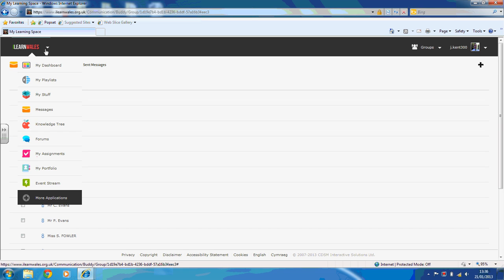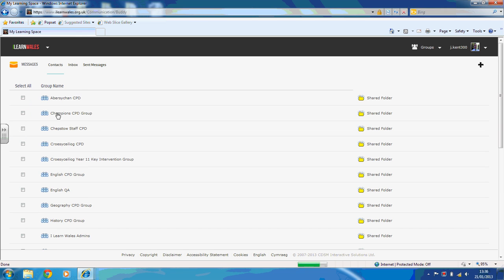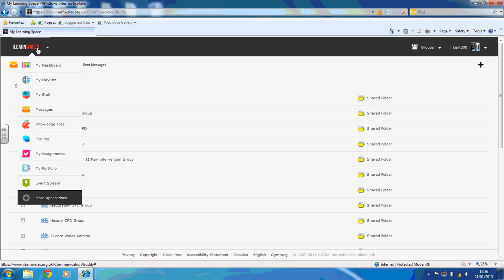So that's a messaging system, and the nice thing about the messaging system is it's completely safe and it's completely internal to the system, so that we can track all the messages that have been sent, which is obviously very good in case of any e-safety requirements or implications.